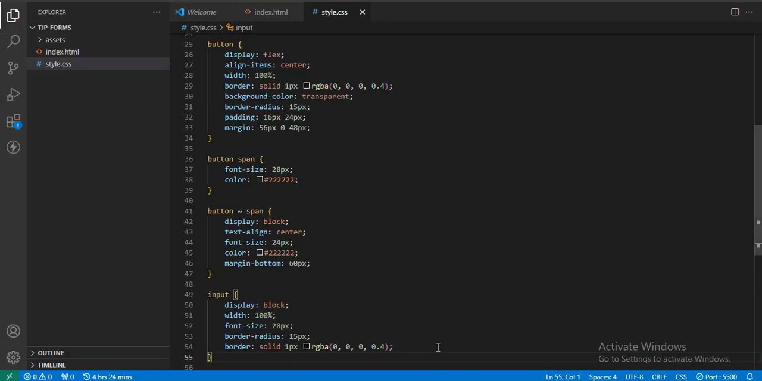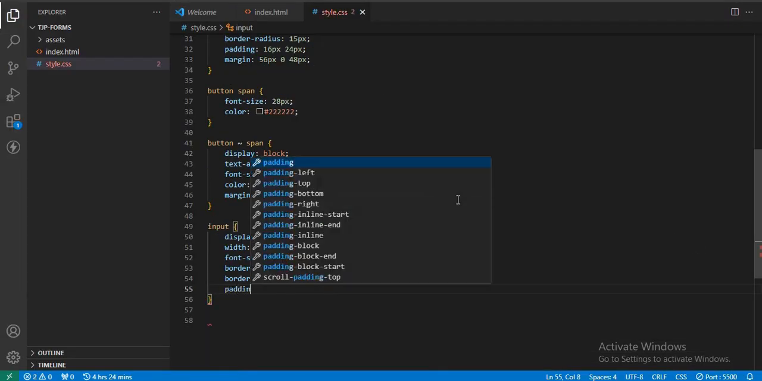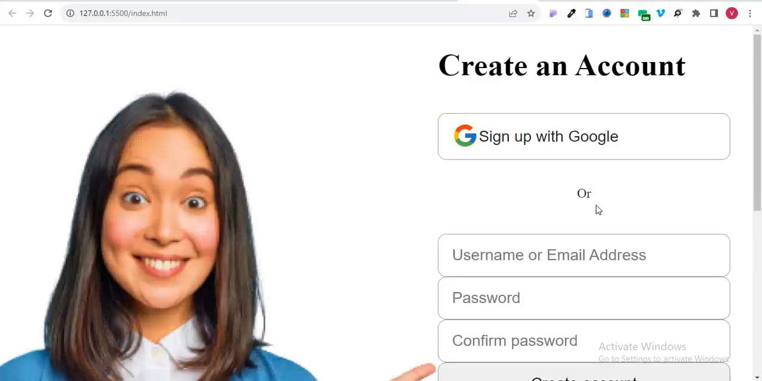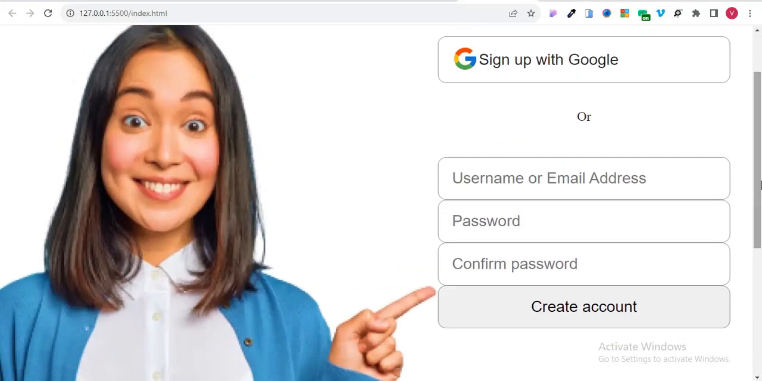I don't know, the padding is too much. It's fine. So 24 pixels left and right. Sorry, I'm mixing it up. Then top and bottom 22 pixels. Then we have this, and it's exactly the same size as this one up here.